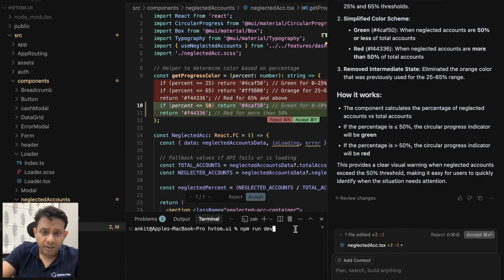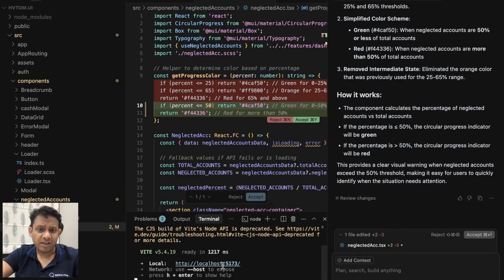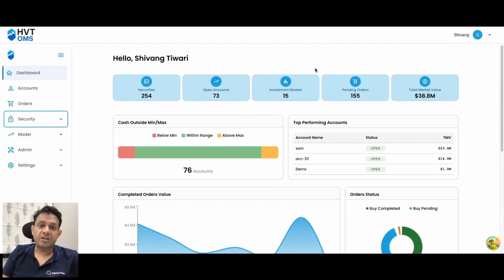Now if I run this application on my local, I would like to show how this application looks. Now the running application, as I clicked on run the application on my cursor, it is actually running the application. That's how easy it is to check what you have created.